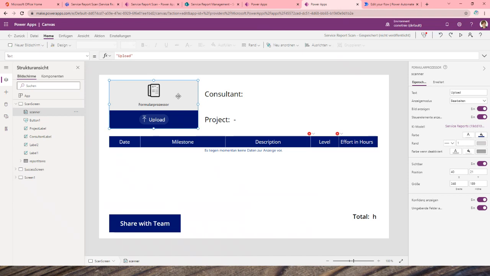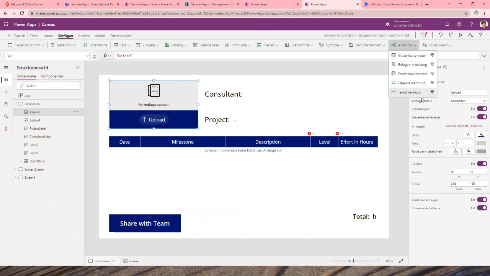And you see here, we have a component, and that's the form processor. And the form processor component can be found in the Insert tab here for AI Builder. And there you find all the different options we saw when creating a new AI model. Form processing is ours at the moment.